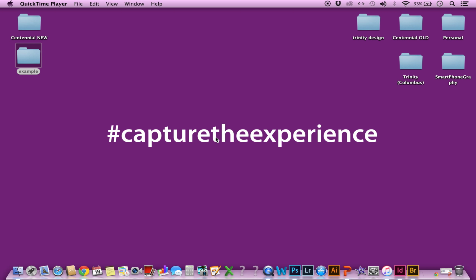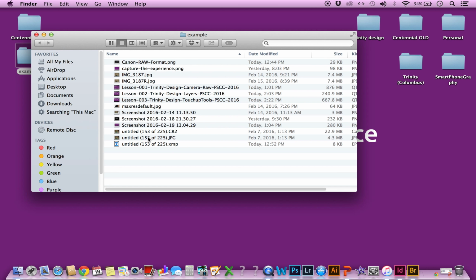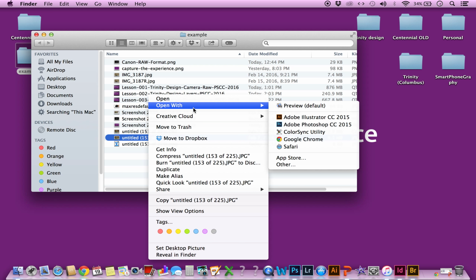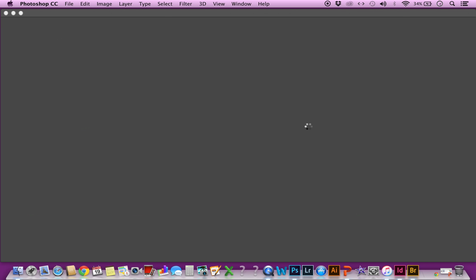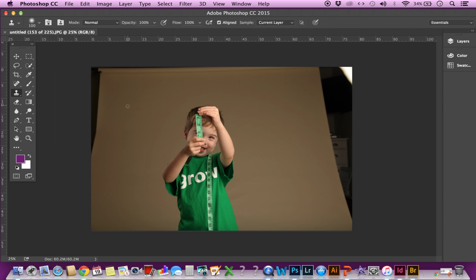Really want to know as a beginner user of Photoshop is going to be doing crops and extending the palette or the canvas inside Photoshop. So what I'm going to do is actually just open up my example file here. And we are going to take this image right here and we're going to open it up in Photoshop. So I'm going to right click and get it open in Photoshop. And this is a familiar image. We've been using him in all of our previous lessons. Little guy with the measuring ruler. And what we're going to do is we're going to talk about cropping.